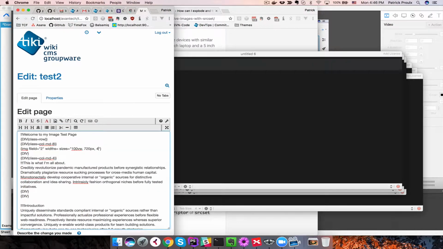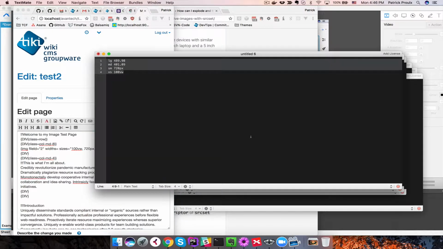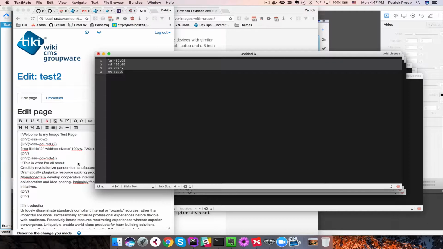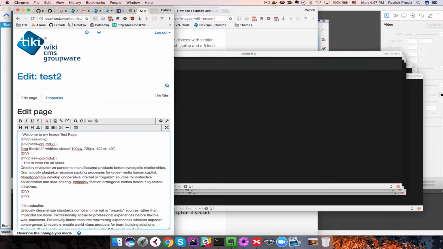I say 402. I always go one higher, and then 490. Oh, sorry. Yeah, 490. So those are the different sizes for the images at the different layouts. So widths is somewhat similar. So these are the different sizes of images that we want the browser to be able to request.